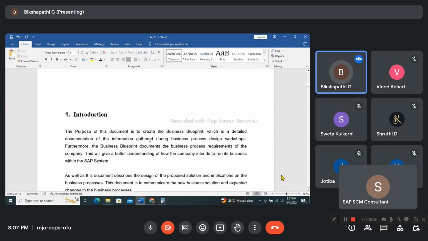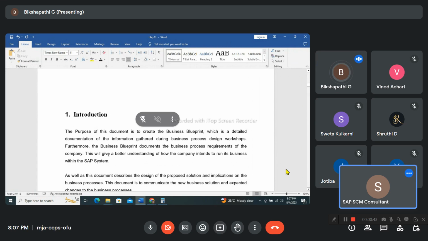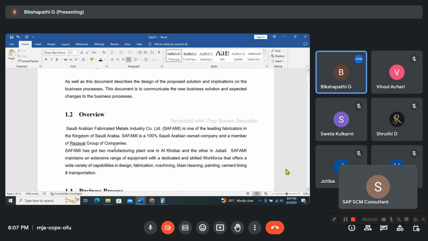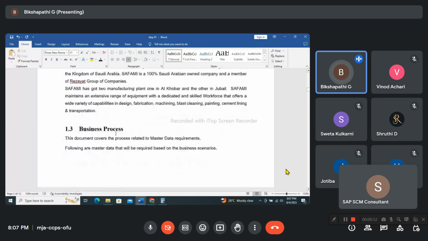The purpose of this document is to create a business blueprint, which is a detailed documentation of information gathered during business process design workshops. So this is fine. You can just show the process flow, mainly process flow diagrams. Yeah, this is an overview regarding the SAFAMI fabrication.